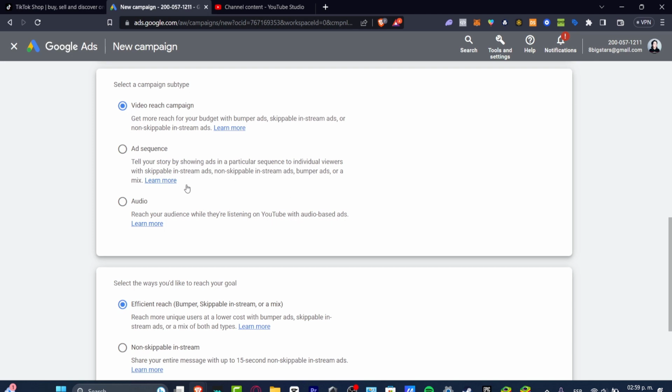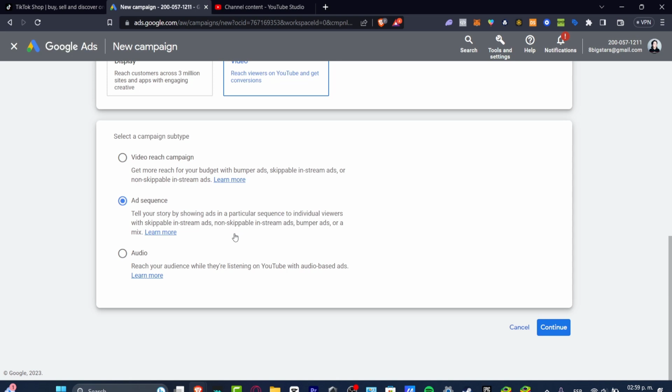They can be telling a story with ads, or we can just create some bumper skippable ads that everybody sees but nobody wanted to. Let's focus on the one that says ad sequence, which is a little bit faster and easier. You can get more conversions.